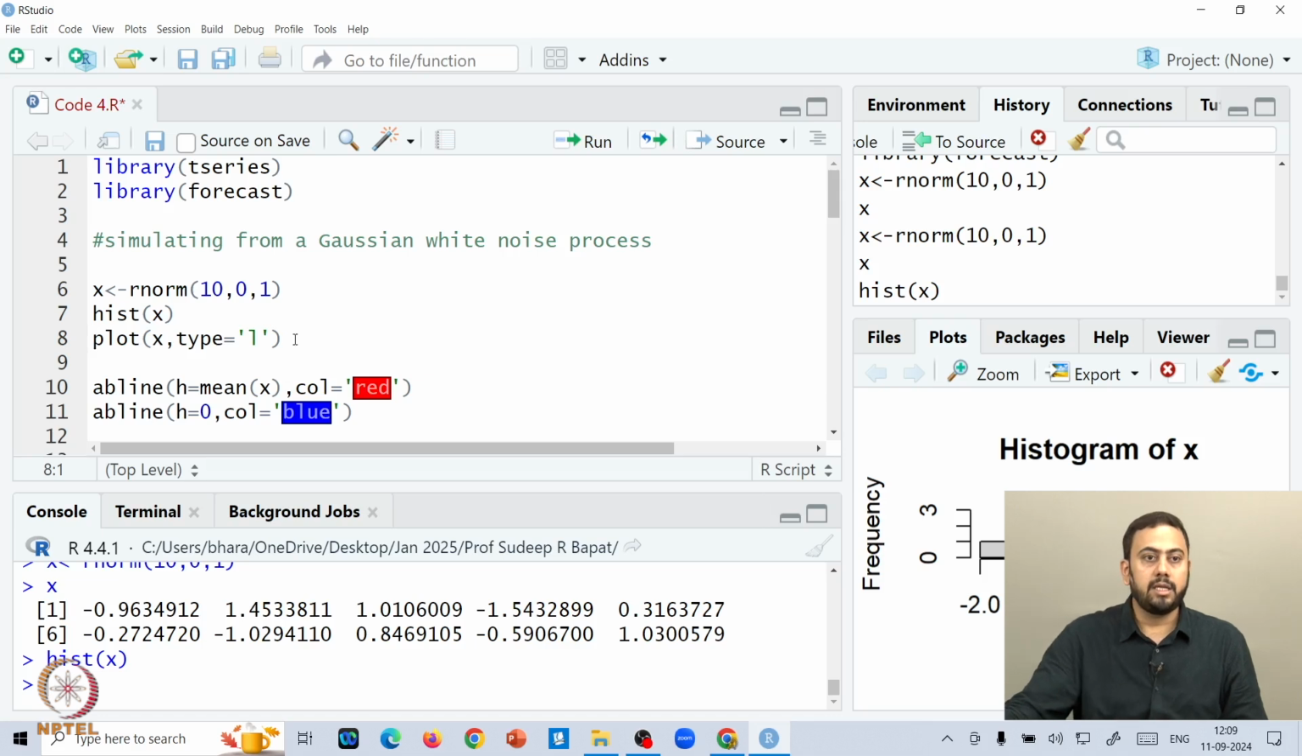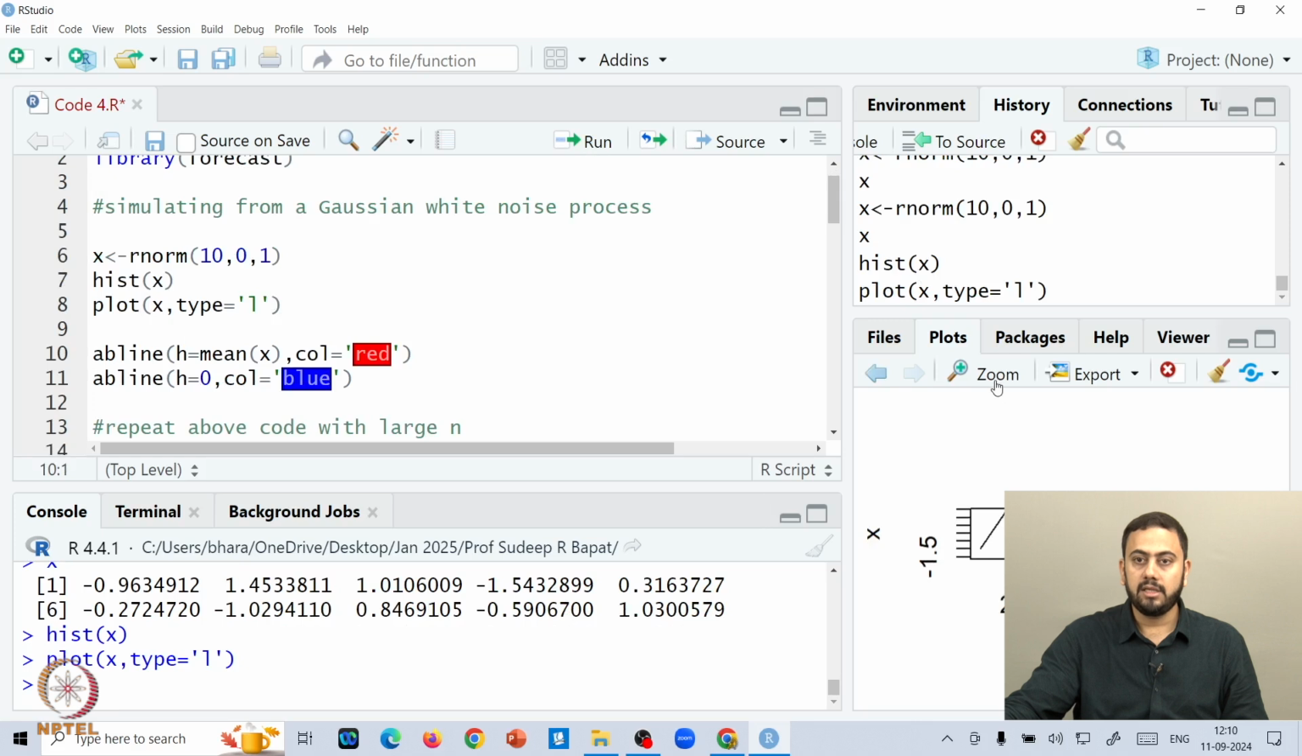At the same time, if you try to plot the data, let's say blindly, so plot x and then type equals L. Type equals L means that you want a line plot, you want to join all the dots there, okay? So let's see what it gives you. So this is the plot.